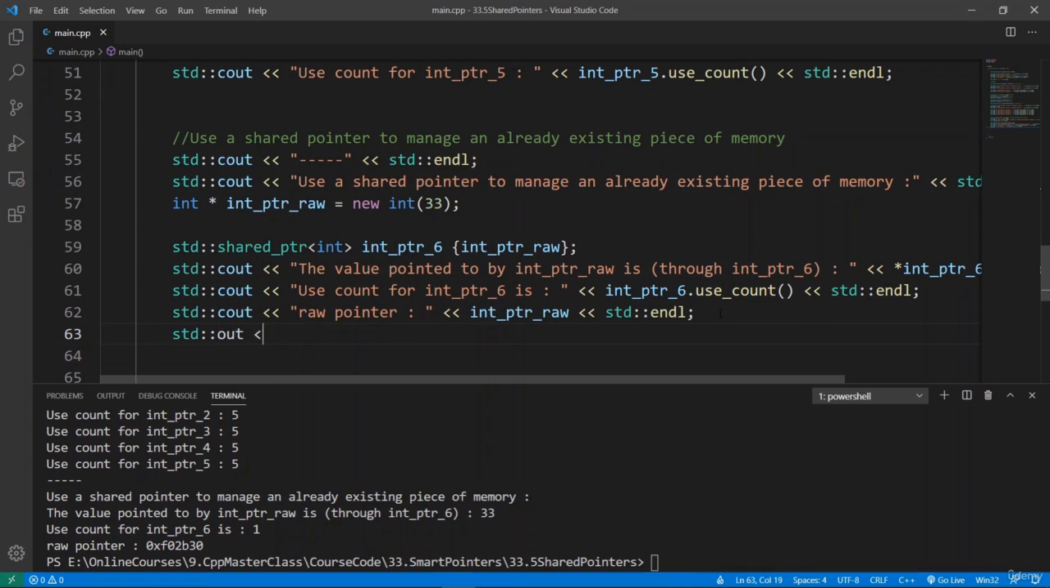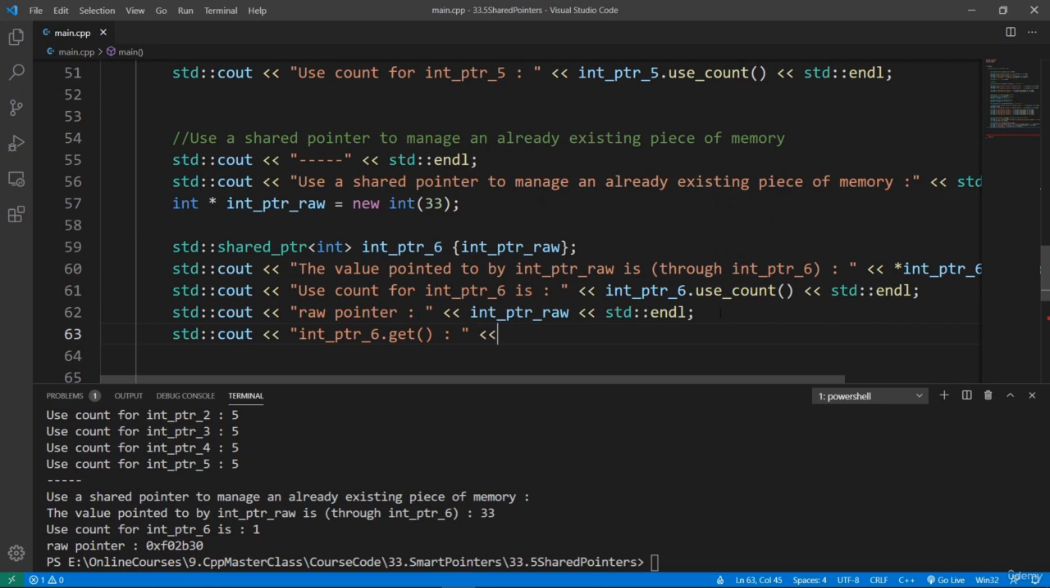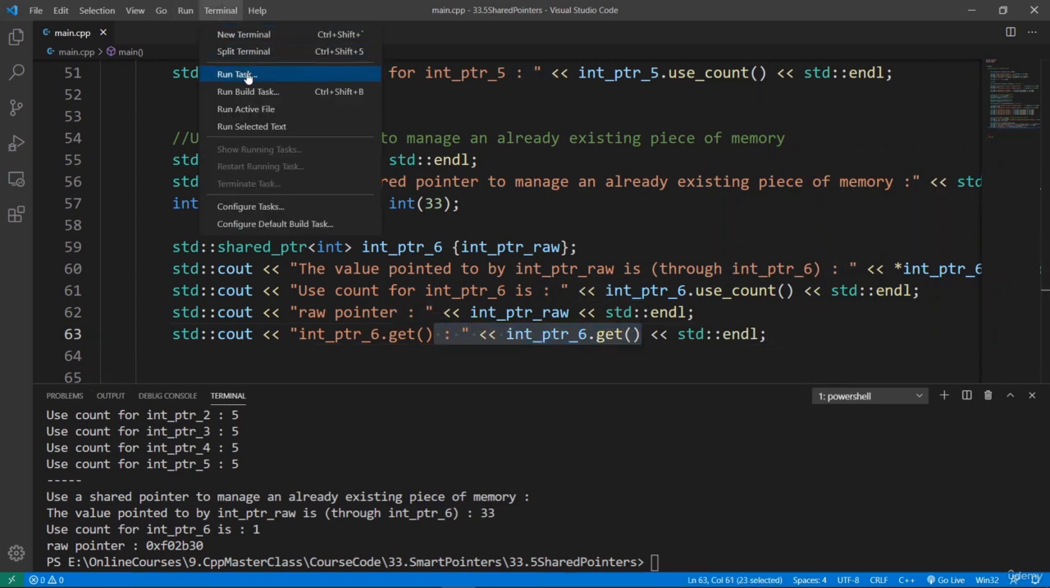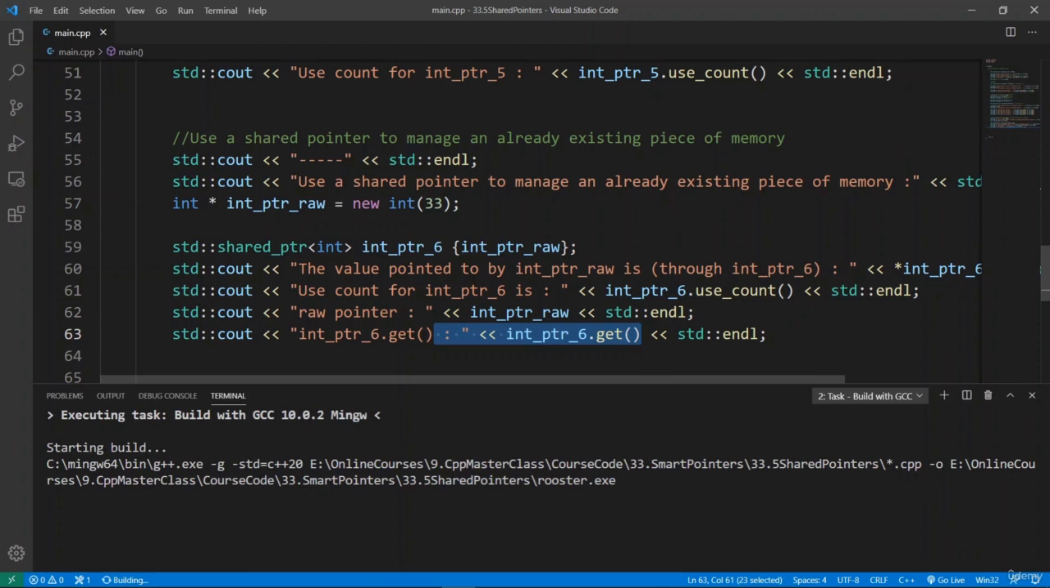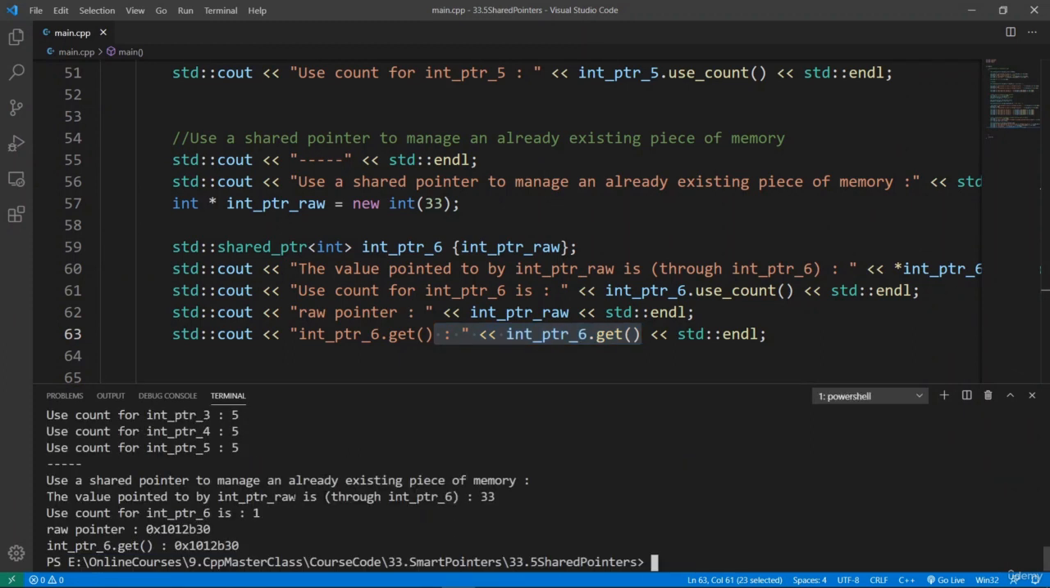We can do that through the get method. We're going to say int ptr6 get. We can say this. So we're going to put a colon and put in our code here. You see that we can call the get method to get whatever is pointed to by this pointer. And if we build and run this program, we should see that the row pointer and the shared pointer are pointing to the same memory location. If we run rooster, we're going to see the exact same thing here. The row pointer is pointing to a memory address that ends in B30. The shared pointer is pointing to the same memory location.